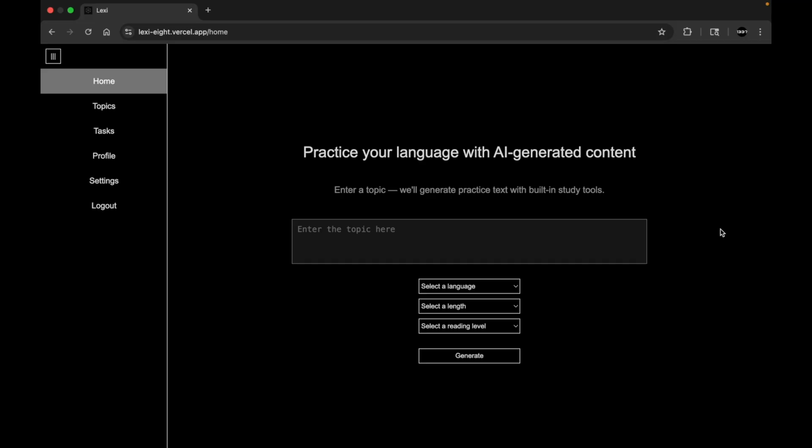So let's say I am interested in practicing my Spanish, and I am also interested in space. So let's say I want to generate a text about the origins of the universe. We're going to select Spanish. We're going to select, let's say, a medium length, and we want this to be at a beginner reading level. Now, you're going to click generate, and it's going to generate this text.